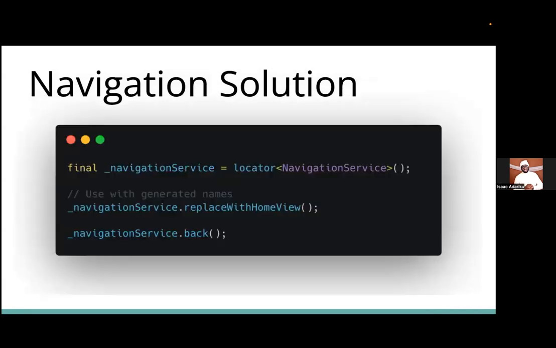To use the navigation service, you just call the locator of the navigation service, and Stacked automatically generates easy names for you to use for navigation. As you can see, you have replaceWithHomeView, which is clear for onboarding new devs and even existing senior devs. You make use of clear naming conventions, like navigationService.back.